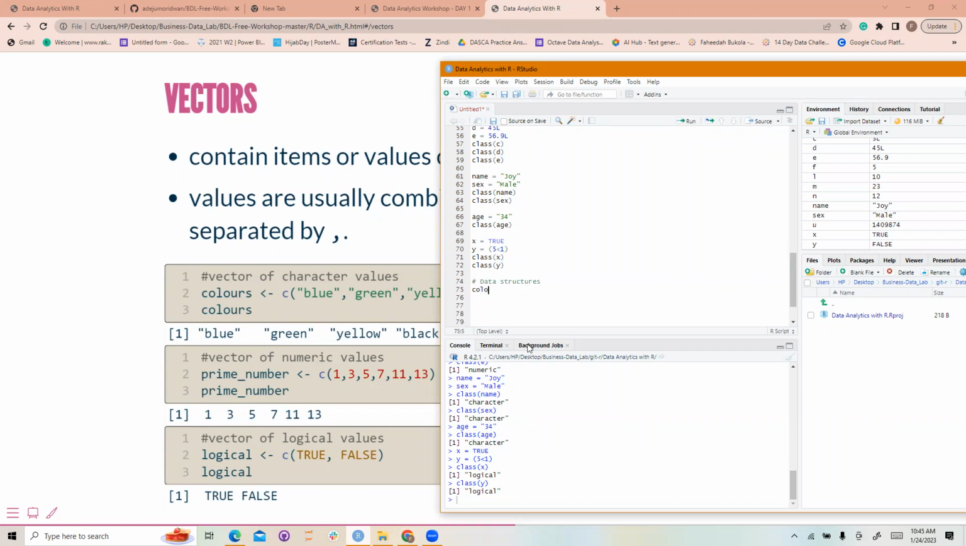So, colors. Remember, I submit the operator. C is used to concatenate more than one value. When you have a variable that has more than one value, it could be numeric, it could be character, any one. So if you have more than one value in a variable, you use this C, concatenate, to concatenate them together.